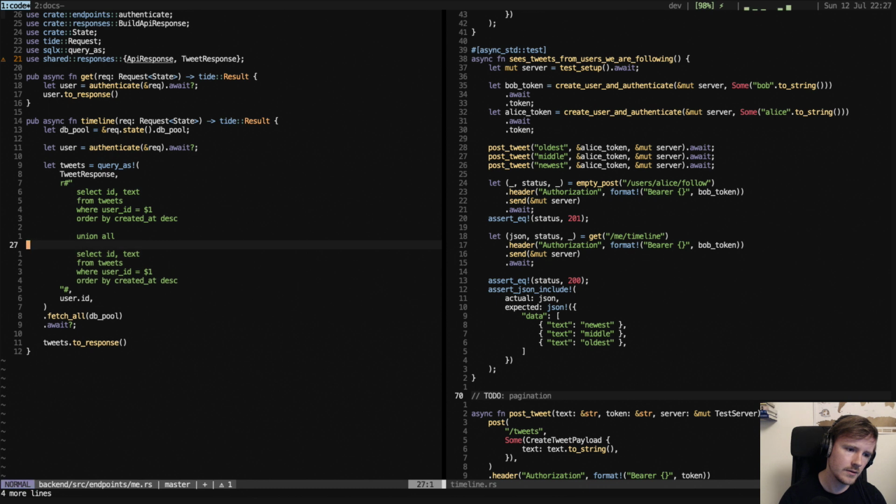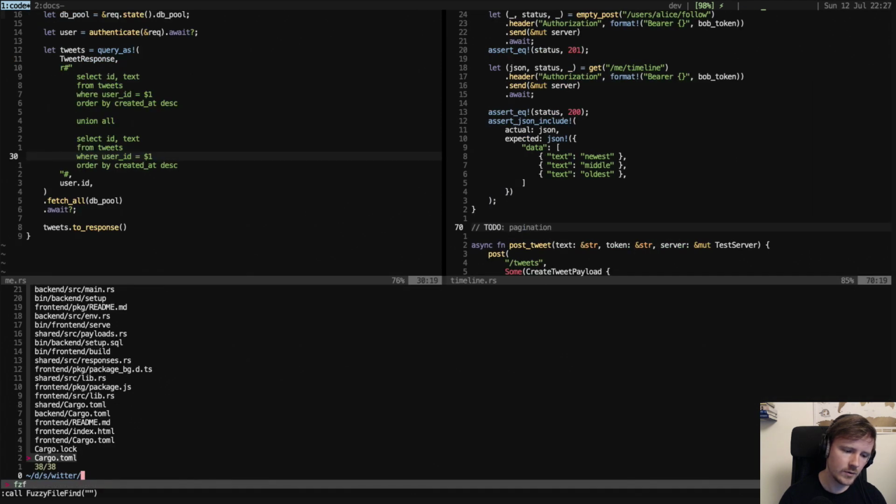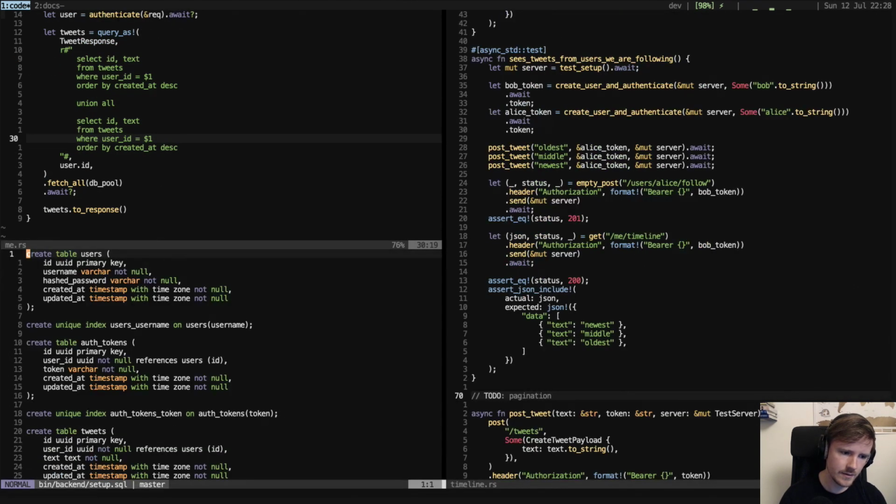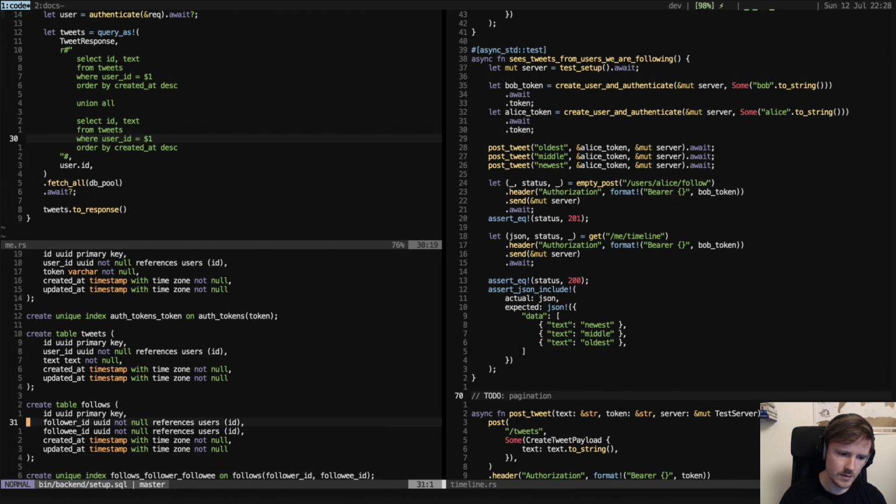How did the follow table look like? Follower, followee.